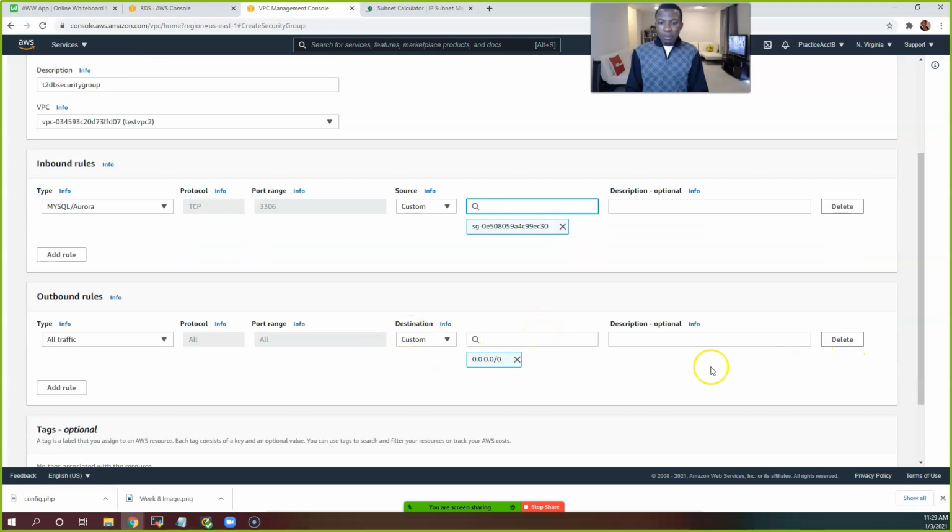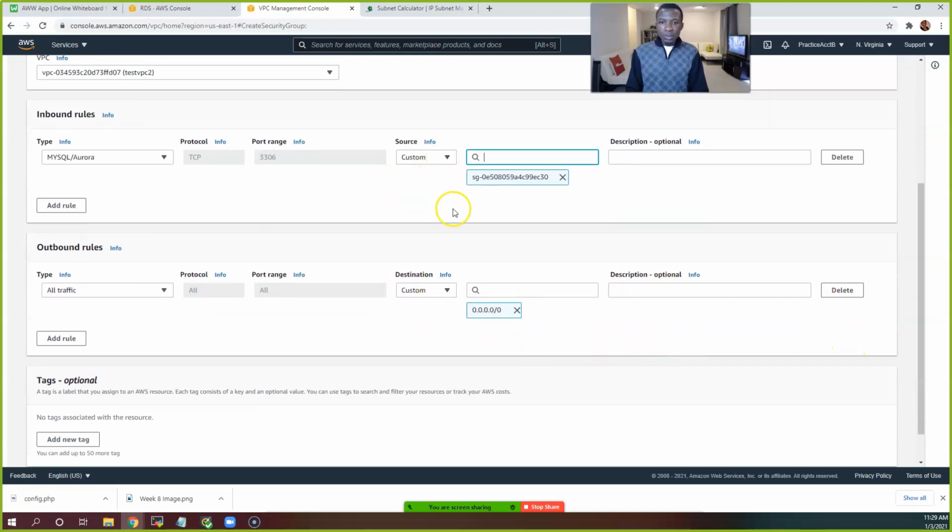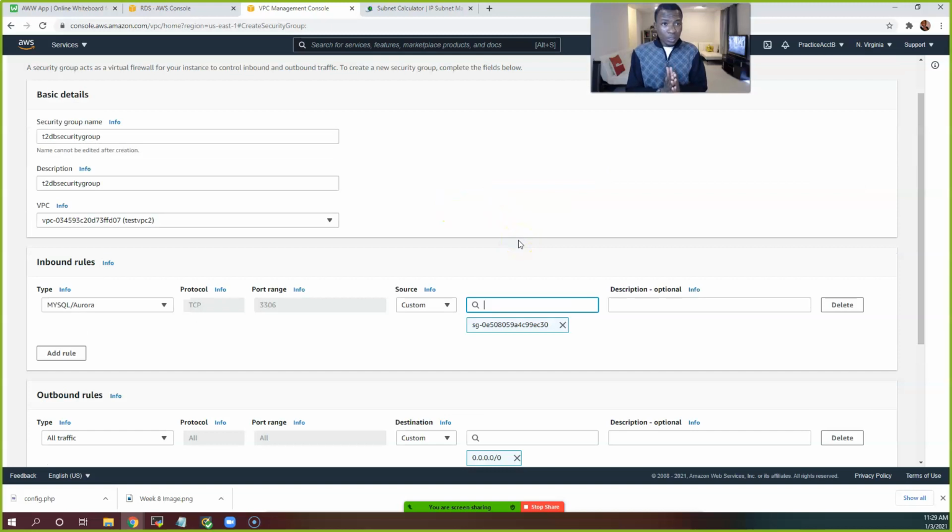Remember, we never touch outbound. Our DB security group, we want it to be secure in a way that it's only allowing connections from the web server security group. So any machine that you launch in the web server security group can talk to the database.